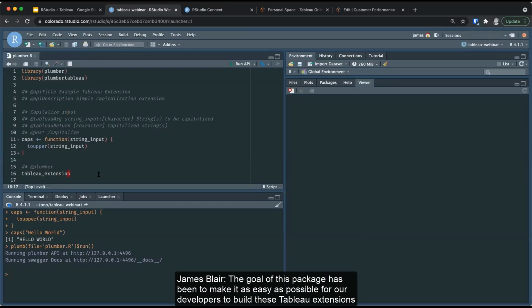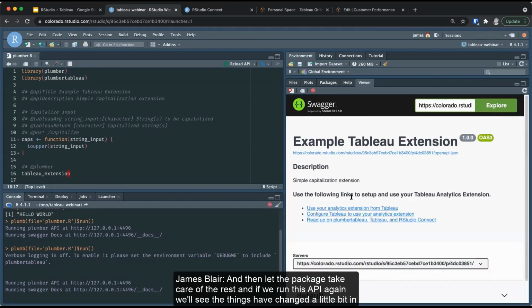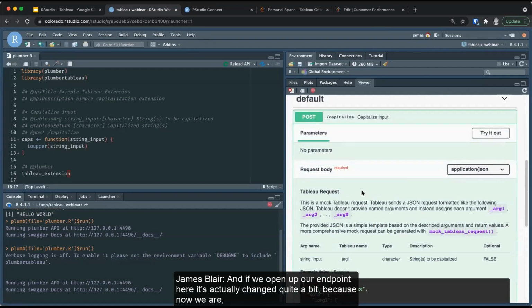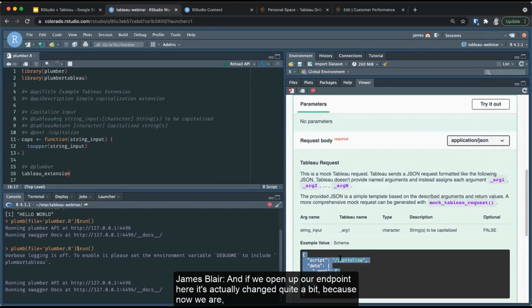The goal of this package has been to make it as easy as possible for our developers to build these Tableau extensions without needing to worry about how Tableau's actually formatting its requests and how it's actually expecting responses. All we need to do is write our code and then let the package take care of the rest. And if we run this API again, we'll see that things have changed a little bit in our user interface. We have some links that have appeared up here that give us access to additional pieces of documentation. And if we open up our endpoint here, it's actually changed quite a bit, because now we are using an example request that matches the type of request that Tableau would send.